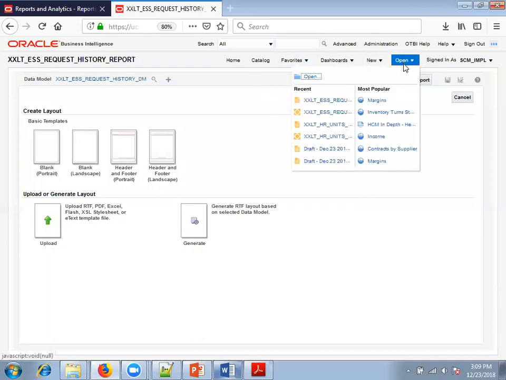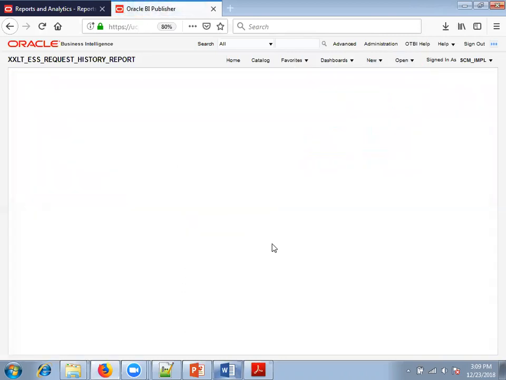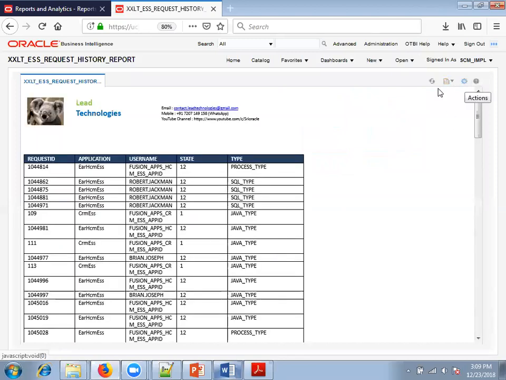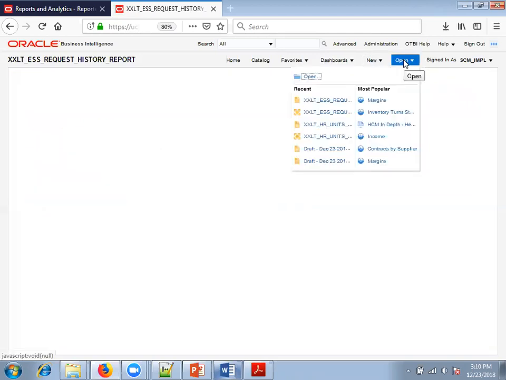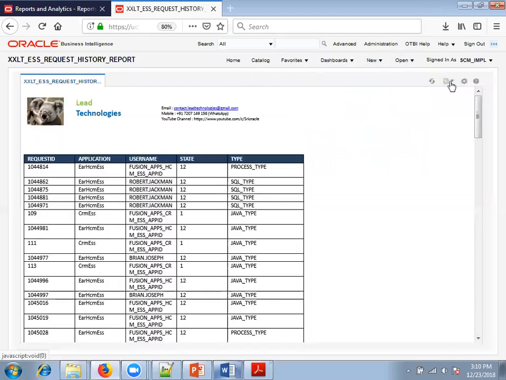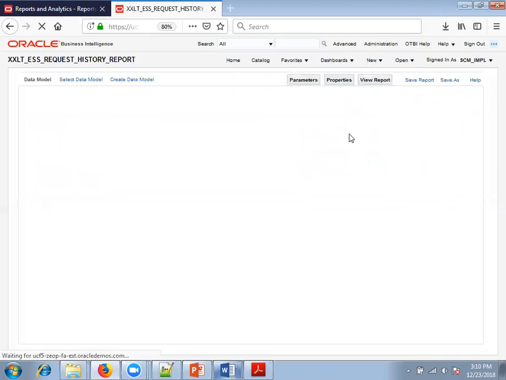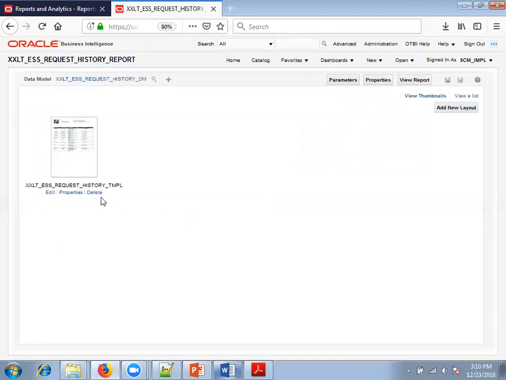So go to open, and this is our report, right? Just see the difference between the report icon and the data model icon. Click here again. Okay, so directly it opened the report. We don't want that actually. See the list of options you have here. Edit report or edit layout, edit report, right? So the only option I feel now is to just click on delete.